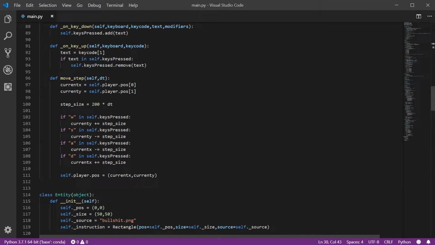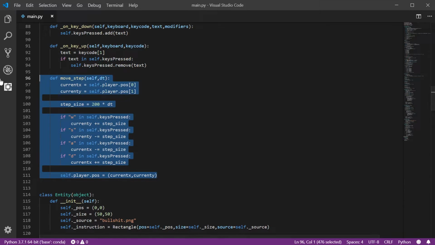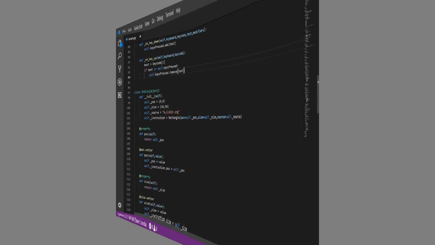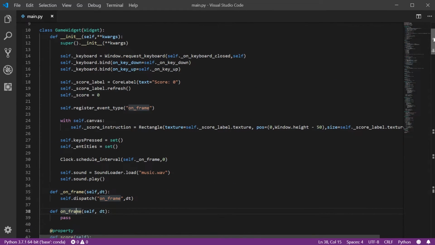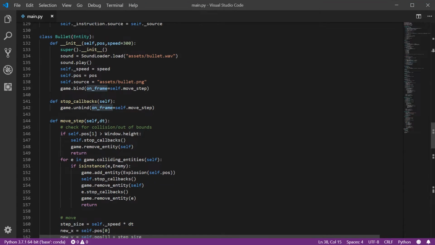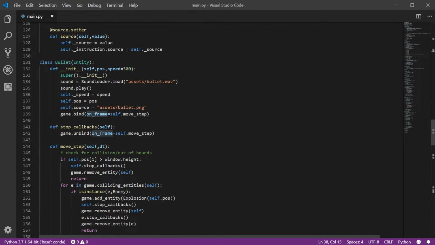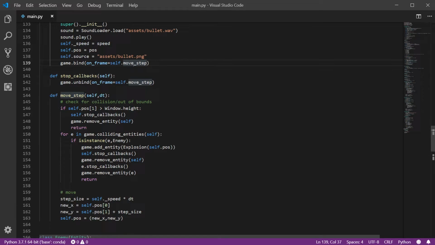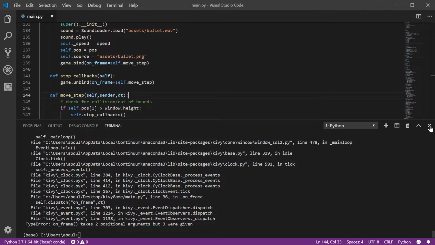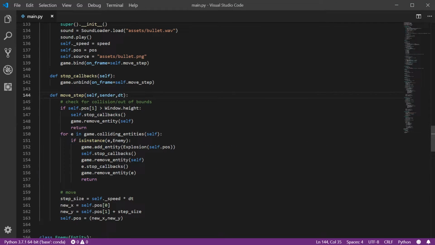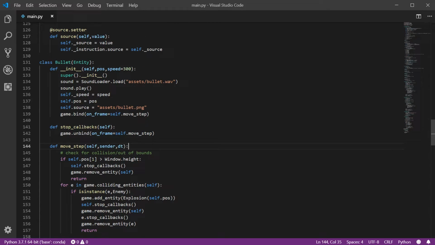Okay, so first of all, we need to get rid of this move step. We don't need it. Let's clean up a little bit. That'll help us out. So let's see wherever the on frame is being used. It's being used a little bit over here. Move step, self delta time. I think it's sender as well. Let's run it. Yeah, I believe the dispatching will tell you the sender and then delta time. So yeah, that is correct. I just need to change it in a few other places.